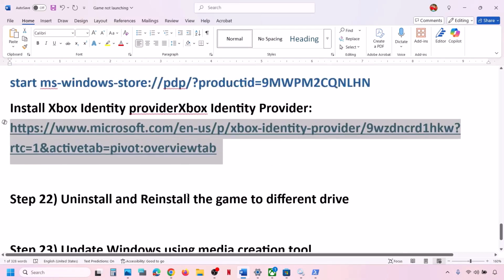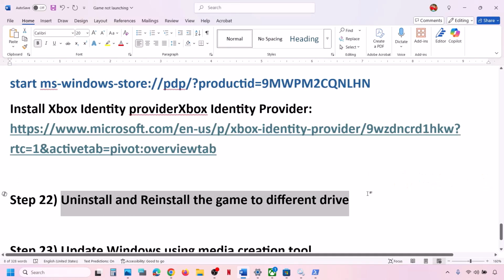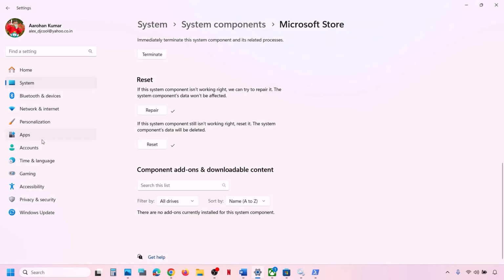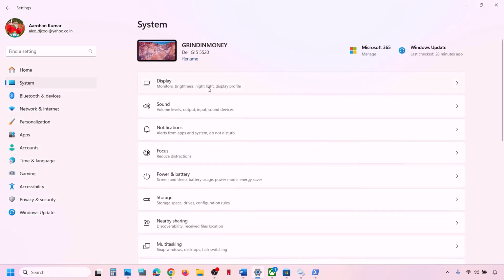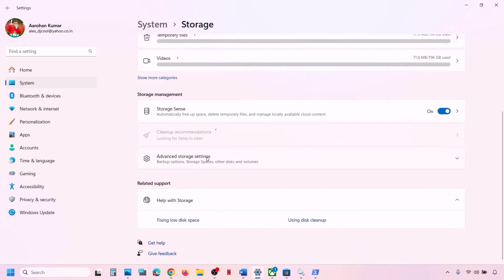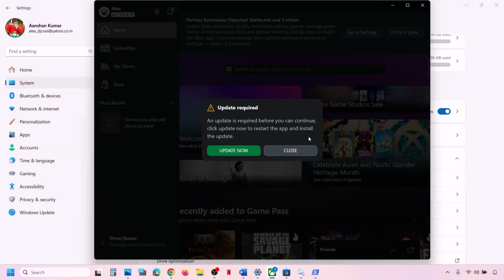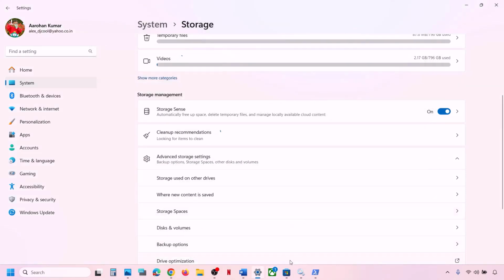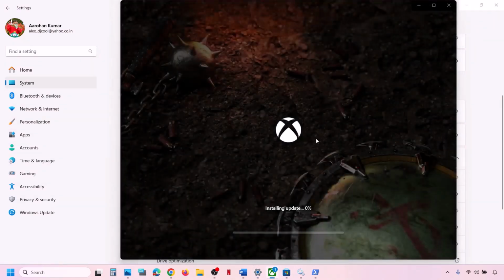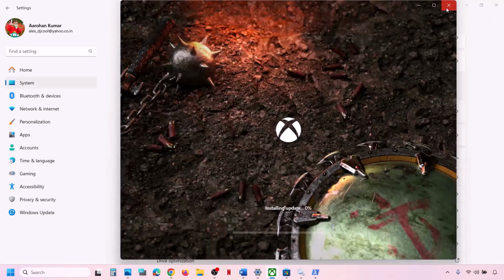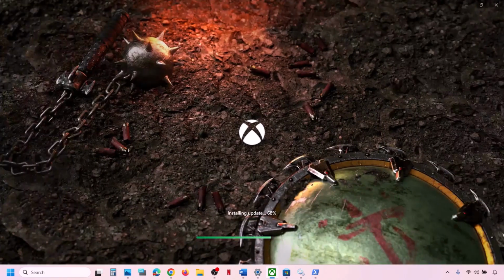Now the next step is to uninstall and reinstall the game to different drives. So you can go to system in Windows settings and then go to storage and then scroll down, click on advanced storage settings. So first of all, uninstall the game. So whichever game is giving you the trouble, you have to uninstall the game first.